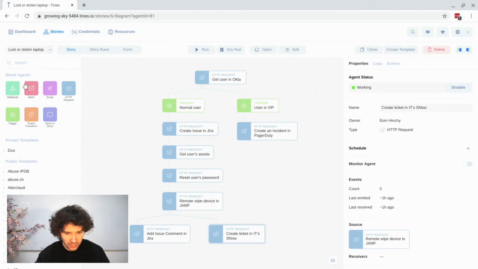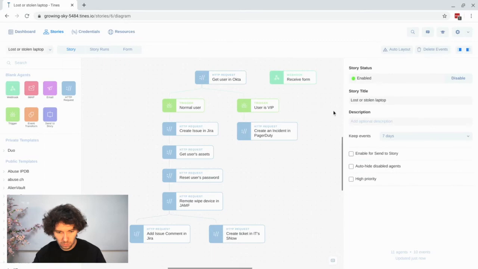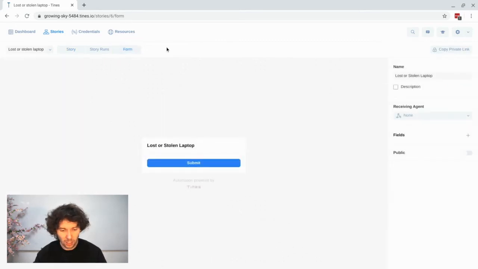So the first thing I'm going to do is drag a webhook agent onto the storyboard and change its name to Receive Form. Then I'm going to click on this new Form tab in the toolbar. That will take me to a new interface, which is going to allow me to build a form, which I could then share with the employee who's lost their laptop.